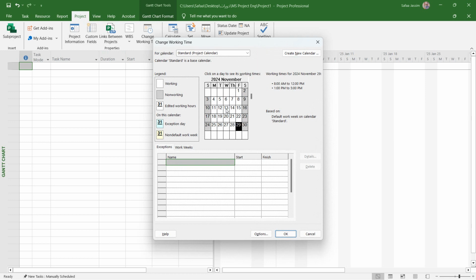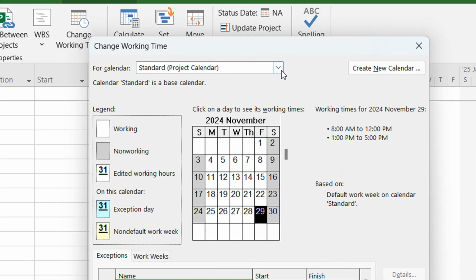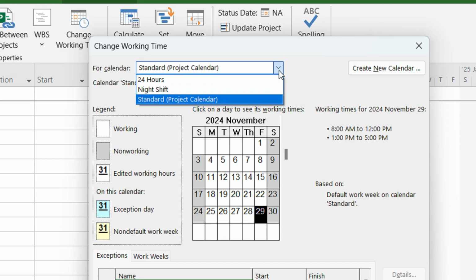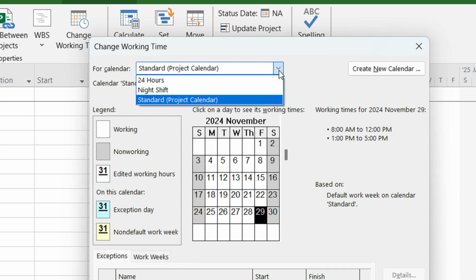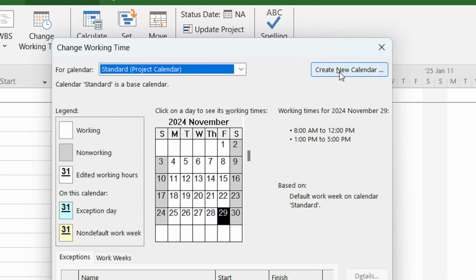So as you can see, we have here the calendar that comes by default when we create the project, and actually we have three types of calendar: 24 hours, night shift, and standard, which is the standard project calendar here in MS Project. And we can create a new calendar by clicking on this button.